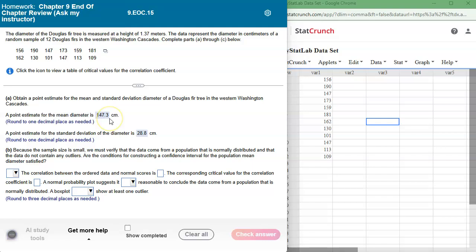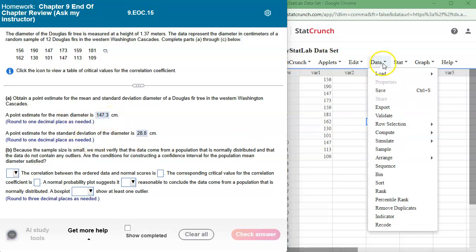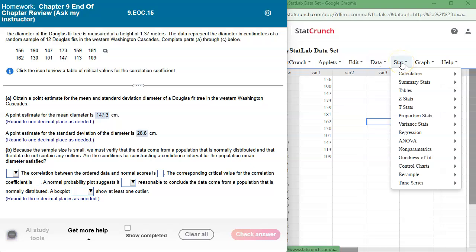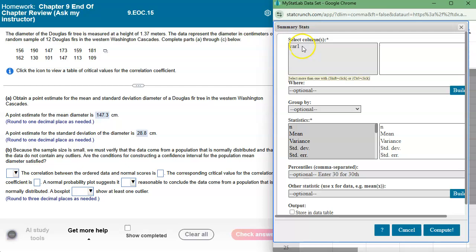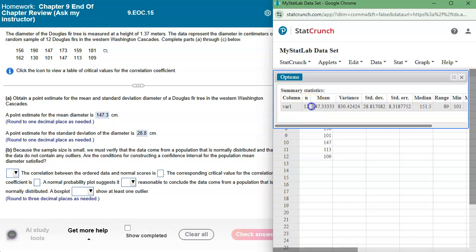First of all, we need a point estimate for mean and standard deviation, which we can find by coming over here to Stat, Summary Stats, Columns. We'll select the column that the data is in, and we really only need mean and standard deviation, so you could just select those two, or you could go ahead and compute and grab the mean and standard deviation from this chart.